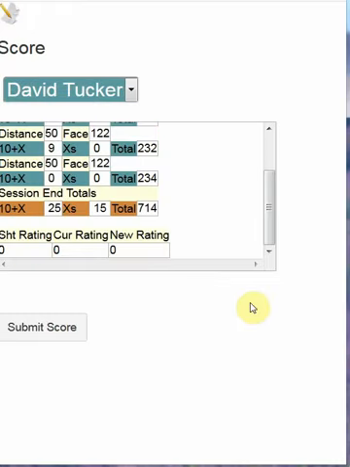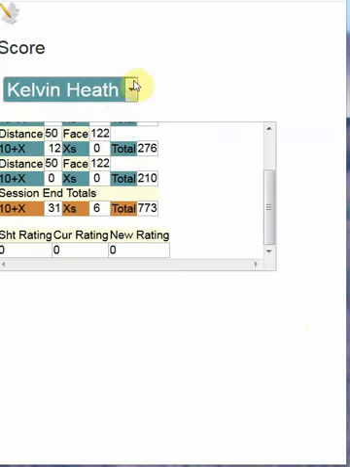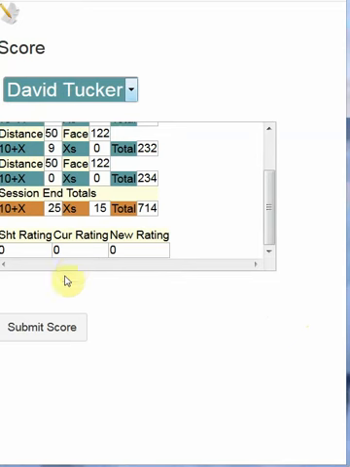Okay, finally we've got through all the scores, and we can submit the scores. Voila. So that is the online scoring system.